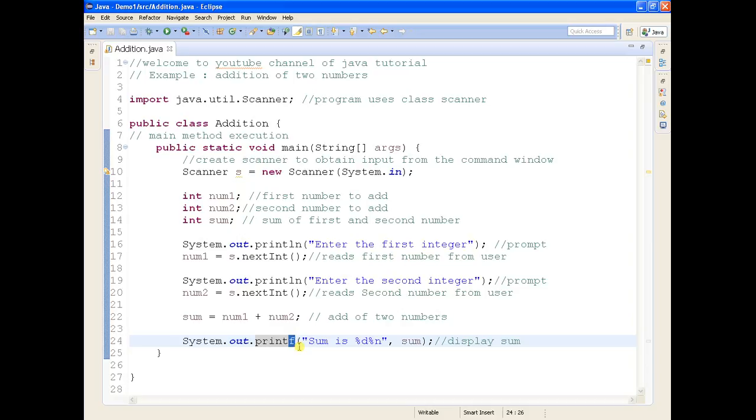So this is a small interactive addition program, and in the next class we will see different example programs in detail.